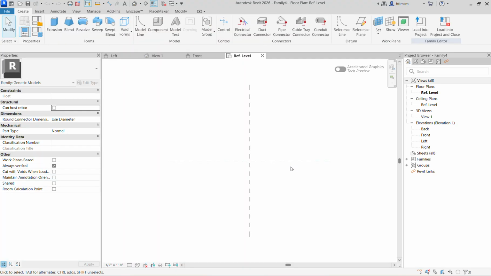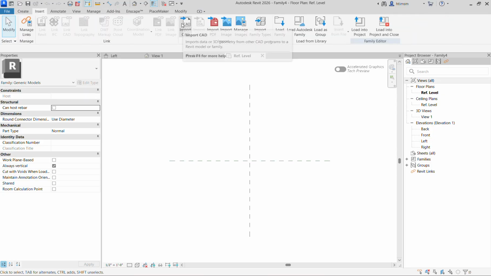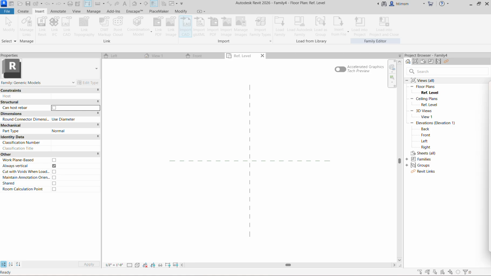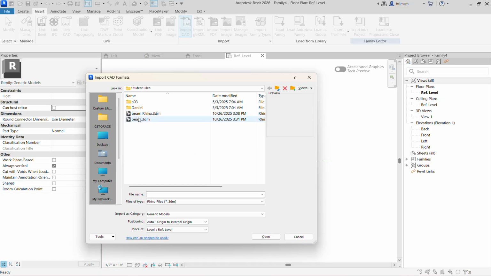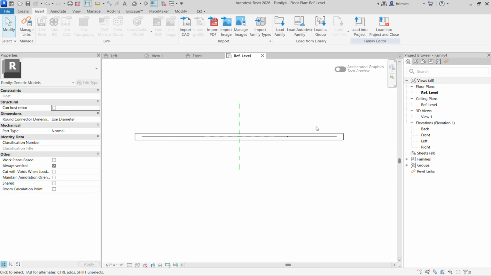And then you can come in and go to your insert tab, right? And you can import CAD. So if you go to the import CAD and you go to your 3DM, make sure it's set on 3DM, and you grab your beam, right? And it's going to bring it in origin to origin, so it's going to match 0, 0. And you click open and it brings that guy in, right?